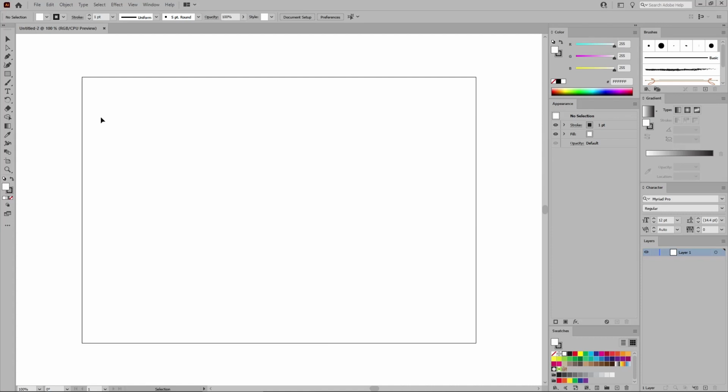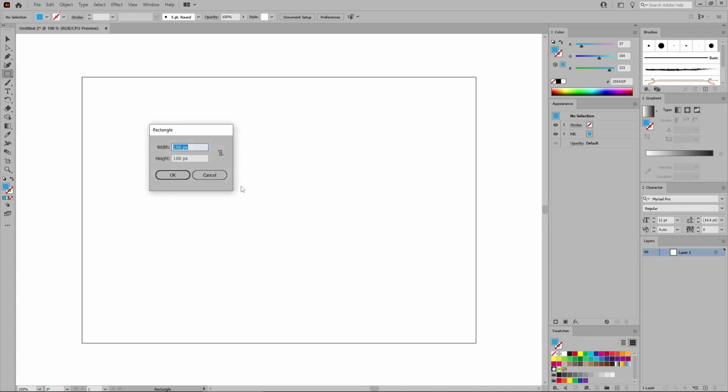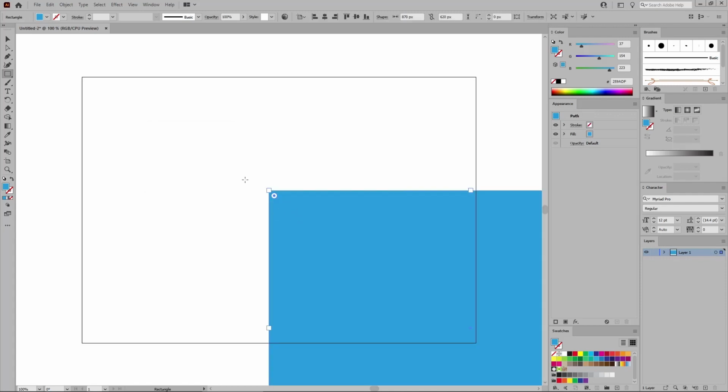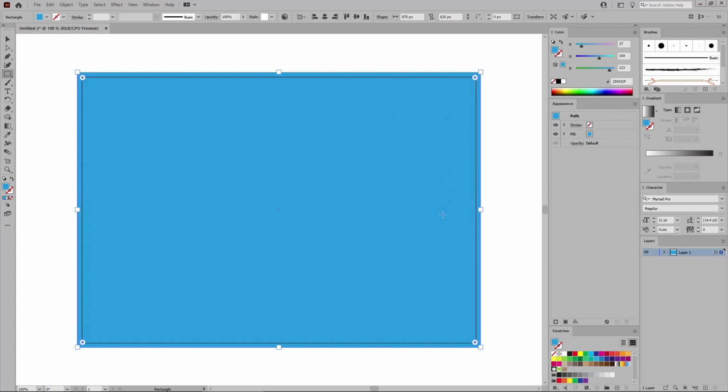Once you're set, start by selecting the Rectangle tool from your toolbar. Select the stroke and remove the color. Double-click the Fill color and replace it with 37, 154 and 223. Click on your canvas to create an 870 by 620 pixels shape. Keep this shape selected. Move to the control panel. Make sure that the alignment is set to artboard.